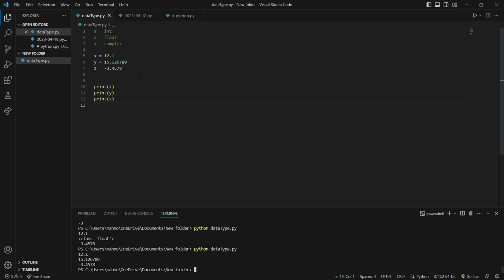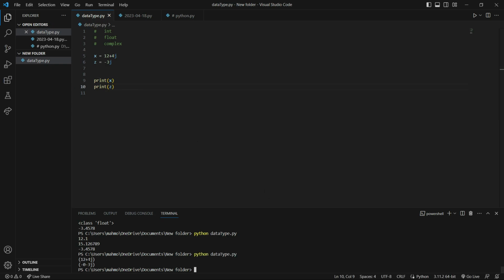And complex can also be negative or positive. For example, I can say 12 plus 4j. This is also a complex number. Or I'm going to delete this y. I can say, for example, here, negative 3j. This is also a complex number. I'm going to delete this print function y, and I'm going to save it. Let's see, it printed 12 plus 4j. And also it printed negative 3j. This is a complex number.